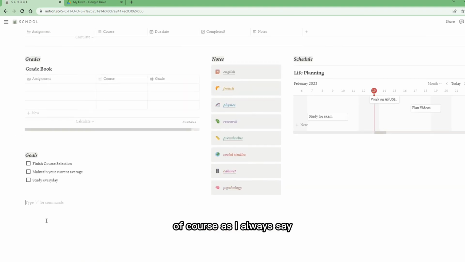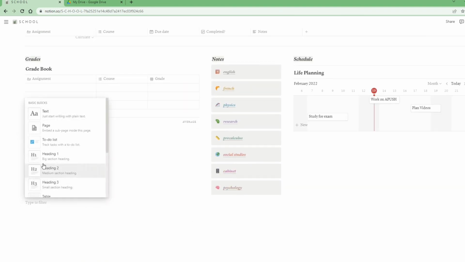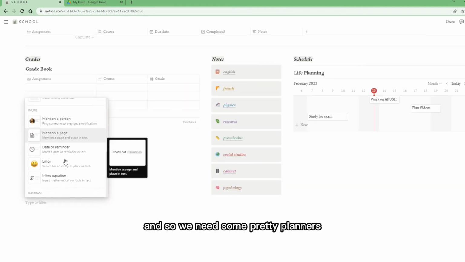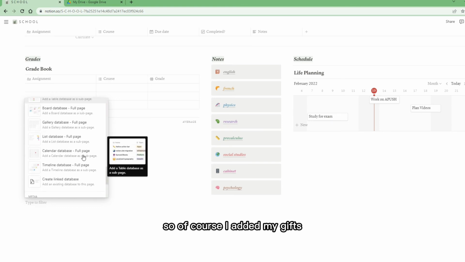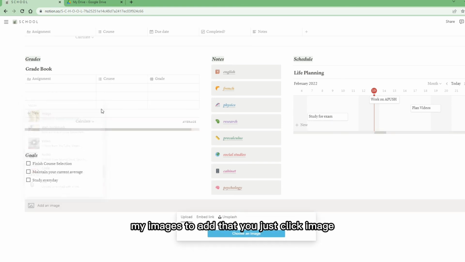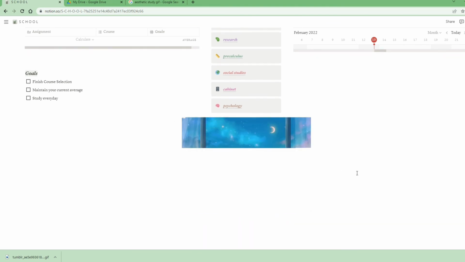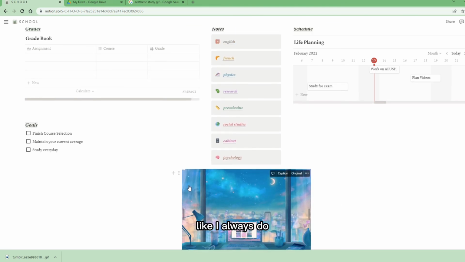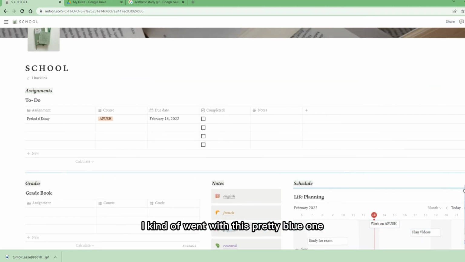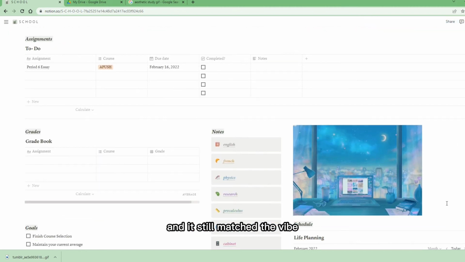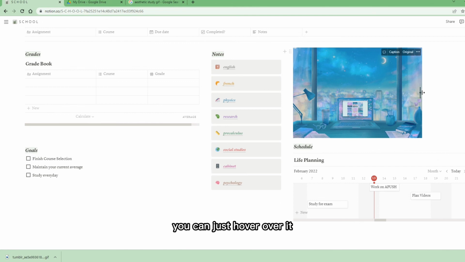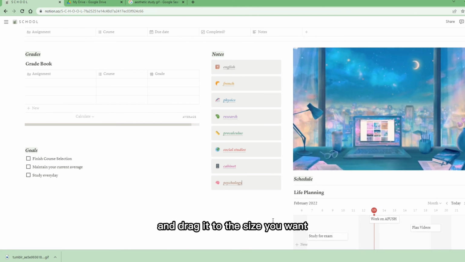And after that, of course, as I always say, no one's gonna use your planner if it's ugly, and so we need some pretty planners. So of course I added my GIFs, my images. To add that, you just click image and then add the GIF that you want it to be. Instead of going with the green like I always do, I kind of went with this pretty blue one. I just really liked it and it still matched the vibe. And to expand it, you can just hover over it and drag it to the size you want.